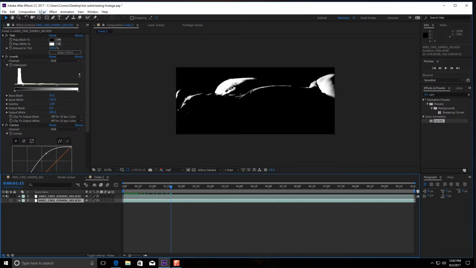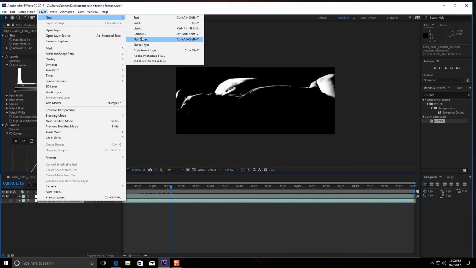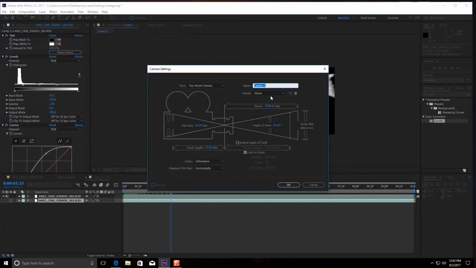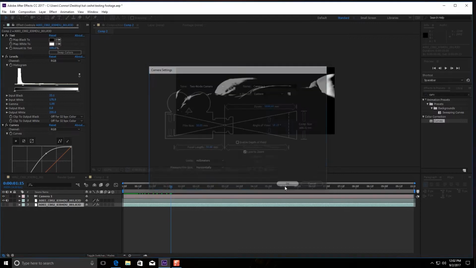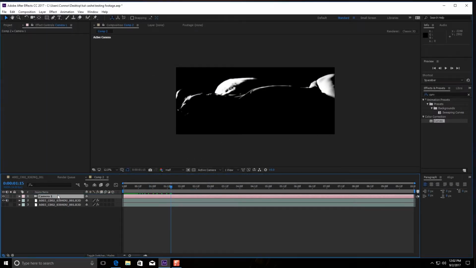So once you've got that done, you're going to hit Control C and Control V on your layer. You're going to shut off the first one that you have down here. You're going to go to Layer, New, Camera, and really it doesn't matter what preset or what film size you want. I'm just going to go with the 50mm right now. Actually, we'll set this to that 16mm look. And just leave it as Camera 1 and put OK.